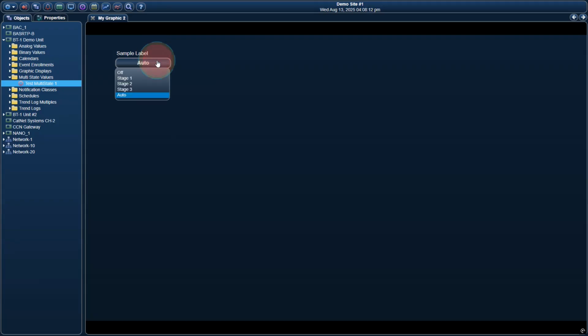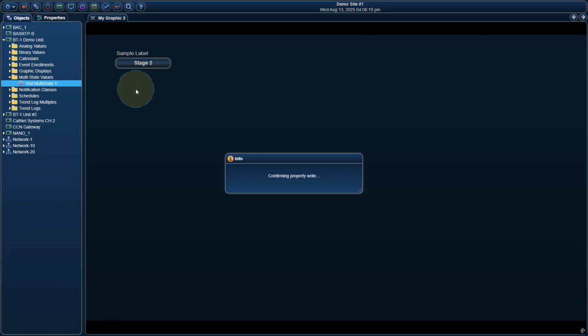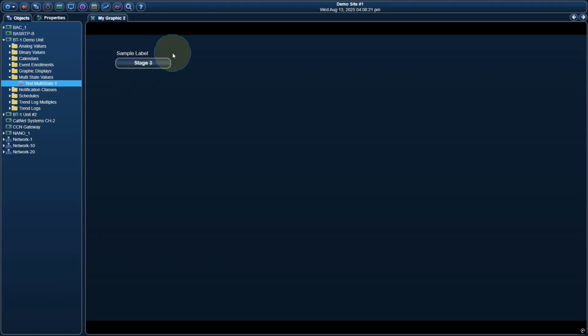To use it, just click to display the list of items, then click on your choice. Escape may be pressed to cancel and keep the existing value. Now let's look at the Values tab.